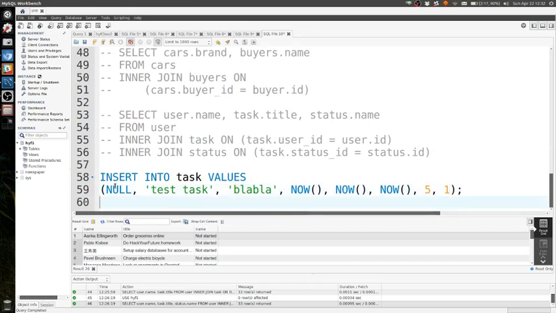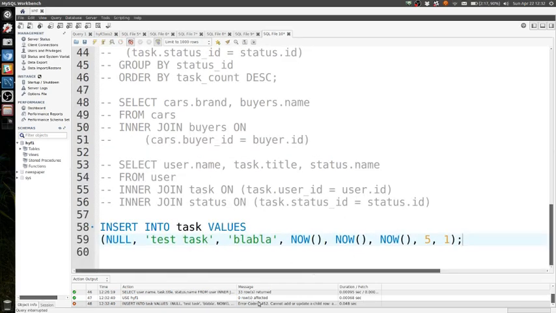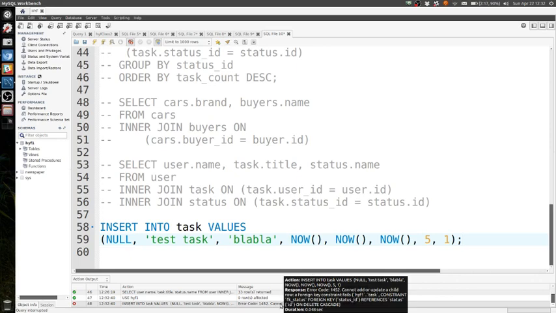So now we're going to try to insert a task into the task table with no ID because that's auto-generated. Title of test task, description of blah blah, some timestamps, and then a status ID of 5 and a user ID of 1. And this is probably going to fail because there's no status with the ID 5. It says cannot add or update child row, a foreign key constraint fails, because we defined the table so that the status ID has to point to an ID that exists in the status table. So you can't break the rules.